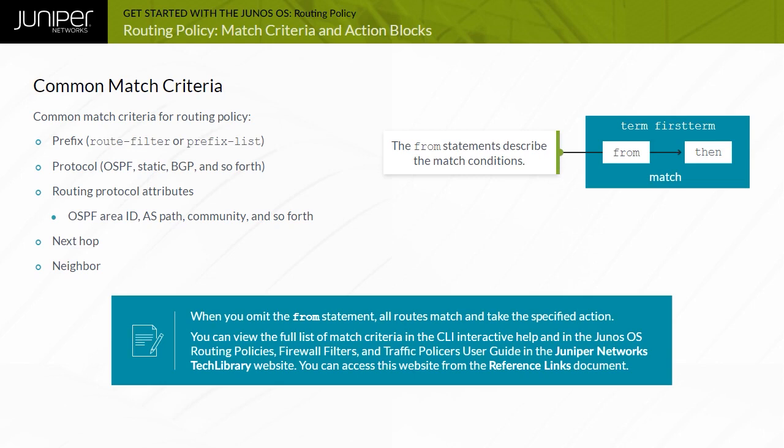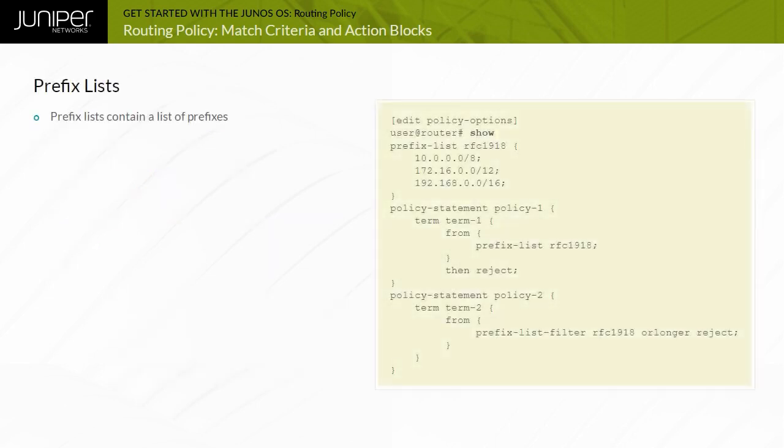You can view the full list of match criteria in the CLI Interactive Help and in the Junos OS routing policies, firewall filters, and traffic policer's user guide in the Juniper Networks Tech Library website. You can access this website from the reference links document. You can select routes based on their prefix using a prefix list or a route filter.